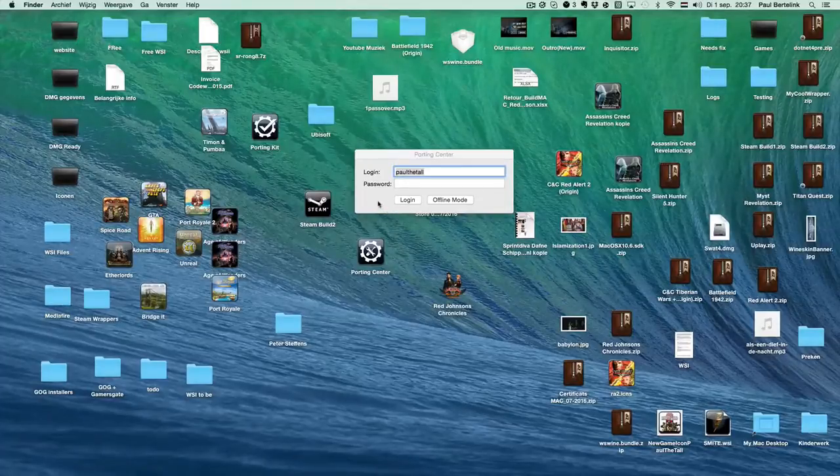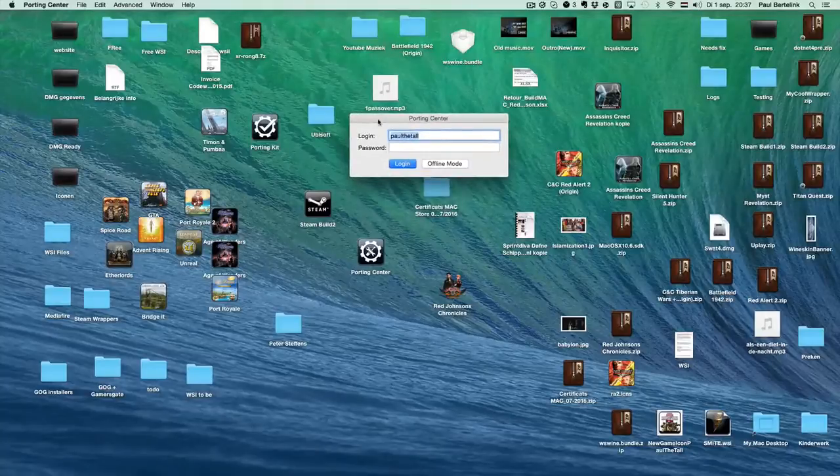I'll give you a little tutorial about how to use it, what you can do with it, and what to do to set everything up as it is meant, and give some tips and tricks about it. You can launch the Porting Center by just double clicking the icon, of course.